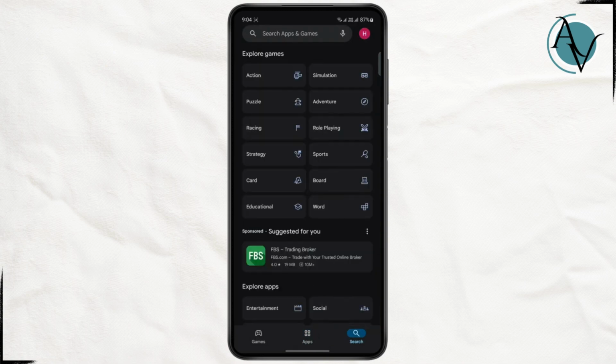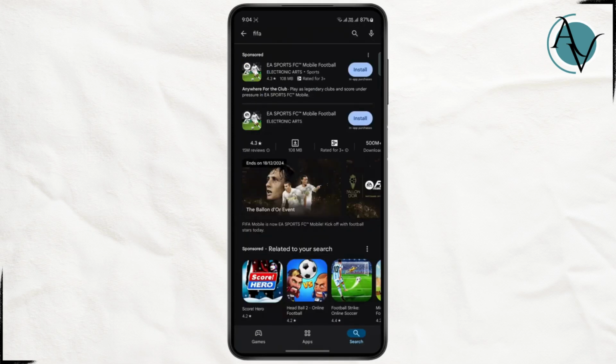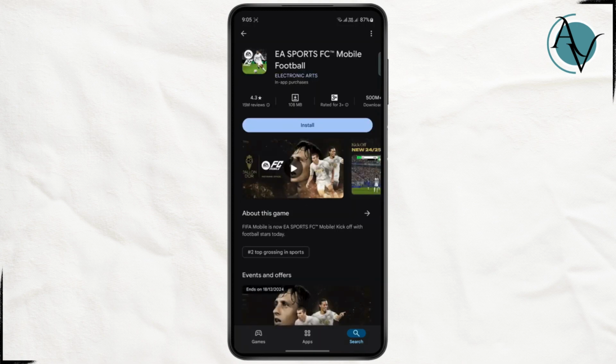So you guys have to know the official app for FIFA is not available on Play Store, but what you can download is the EAFC, which is the game created by the creators of FIFA as well. So this is the mobile version. So you just search for FIFA and EAFC Sports will show up.